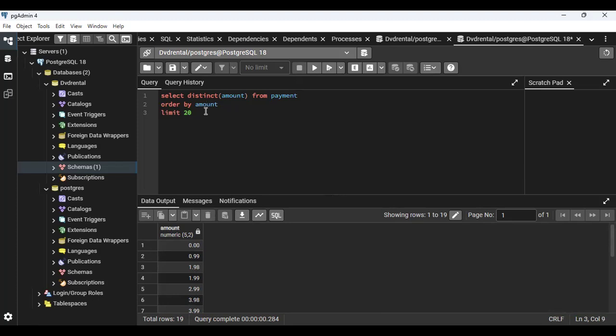So the offset removes the first amount of numbers you are telling it to remove. That's what the offset will do to help you remove them. So if we put offset 10, it removes the first 10, and if we put offset 11, it removes the first 11, depending on what you give it.